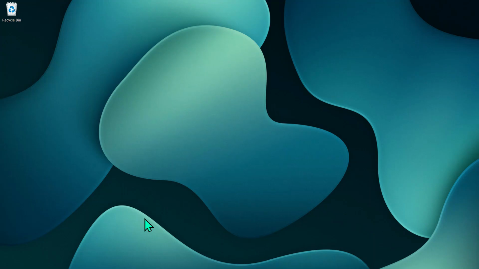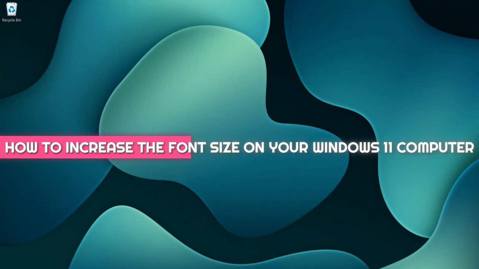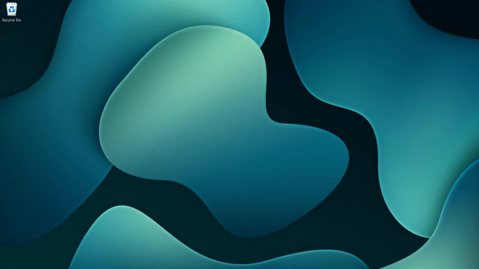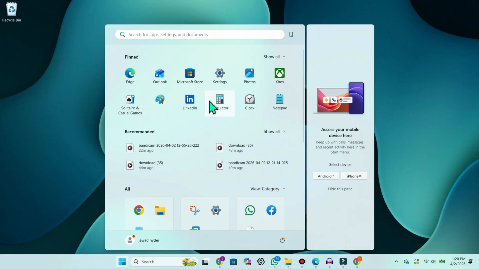Hey guys, today I'll show you how you can increase the font size on your Windows 11 computer. So let's get started. First, open the Start menu on your PC and go to Settings.